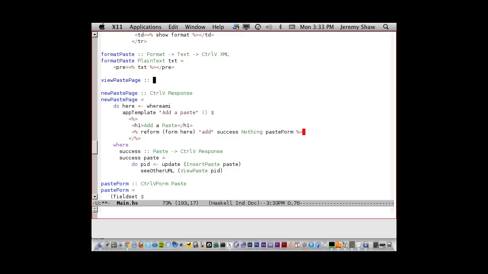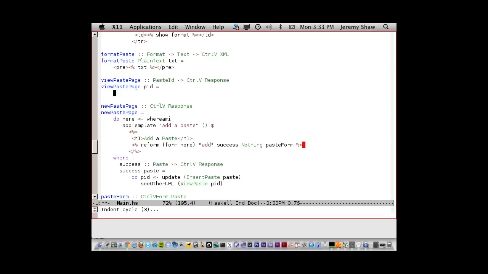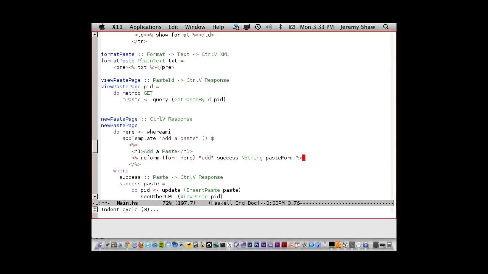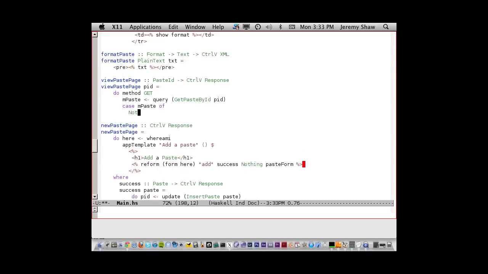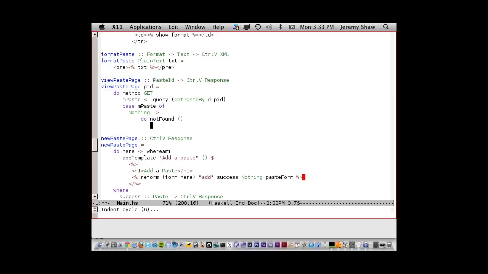View paste page. It's going to take a paste ID, return a response. We'll say that should only respond to GET requests. We will try to get the paste. Query, get paste by ID PID, case m paste of. So if the paste is not found, then we want to say it's not found. That's a 404 page. And we'll say app template, paste not found.